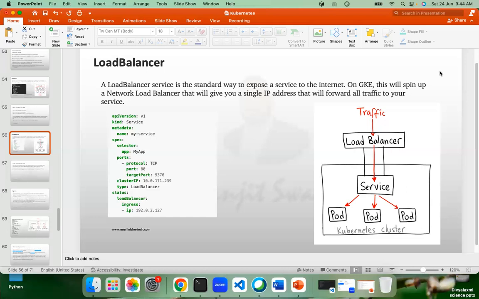Like AWS has EKS, Elastic Kubernetes Service. Here we have Google Kubernetes Engine. And Azure also has AKS. Like that, many cloud service providers and many companies provide it.